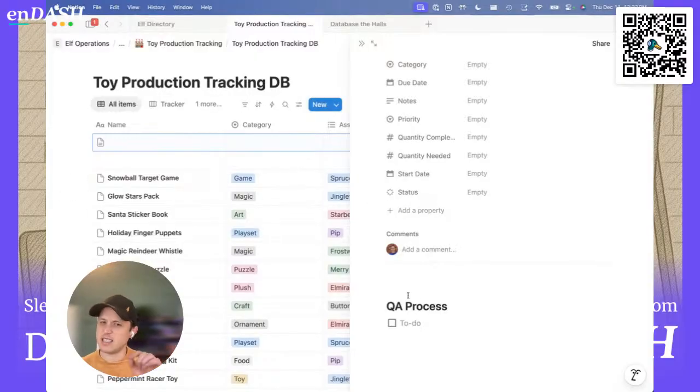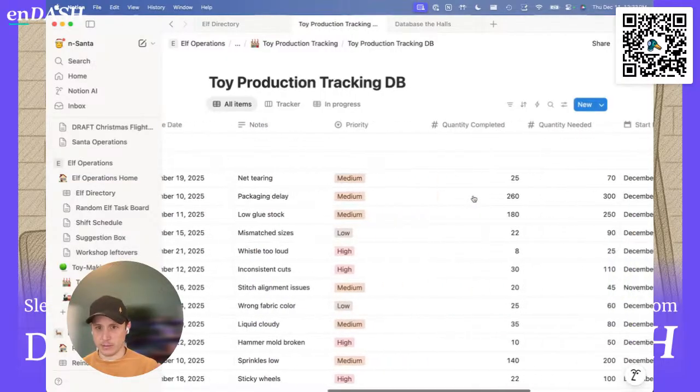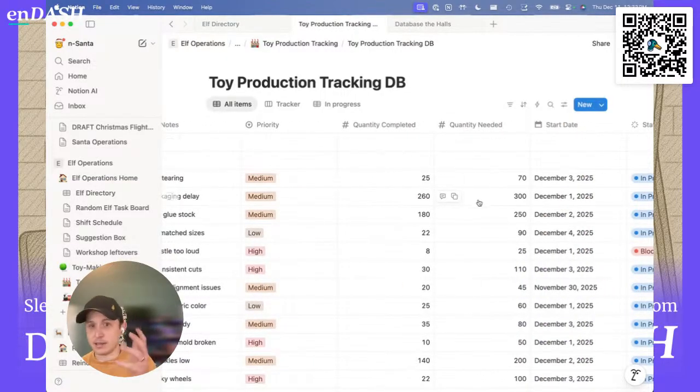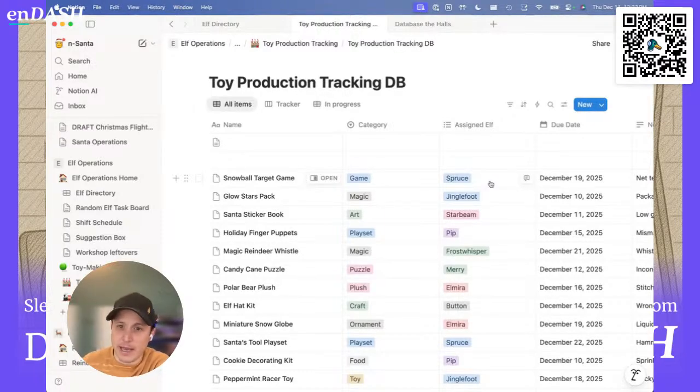That's the kind of thing that you might actually like to have as page content on a database item. But we will talk about how to take this and make it way more powerful by using things like relations and roll-ups and formulas, things that will be able to take your quantity completed minus quantity needed, but also things like giving your elves an elf specific view of the tasks they have at hand, whether it's toy production or reindeer stall cleaning, because we know that's a big one at the North Pole with people magically erasing themselves from the stall cleaning schedule.